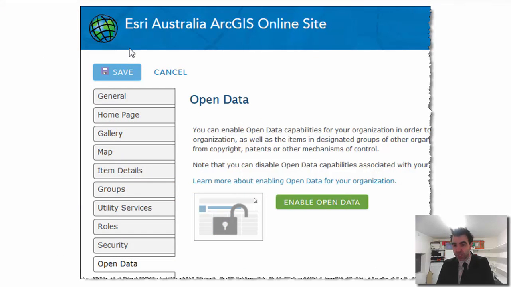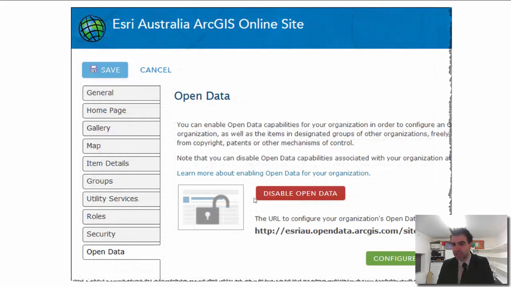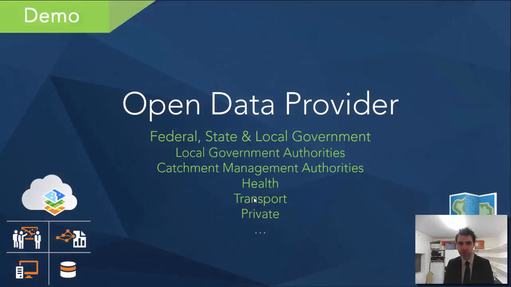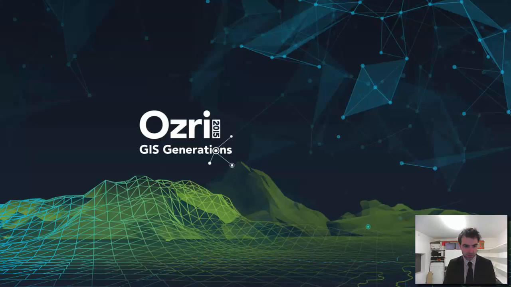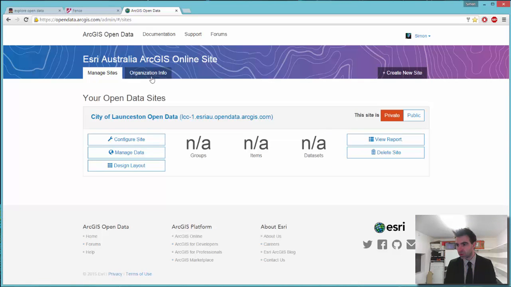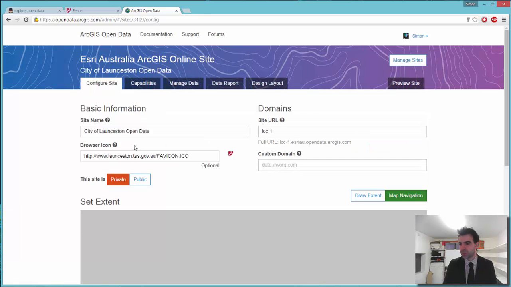So to enable open data, you log in as the administrator to ArcGIS Online, you click that open data button, and from here you can start jumping into configuring the site or setting up the open data groups. And we'll just have a quick look at how this works. So this is kind of a replica of the Launceston site that I've replicated in our organizational account. We'll jump into configuring the site.